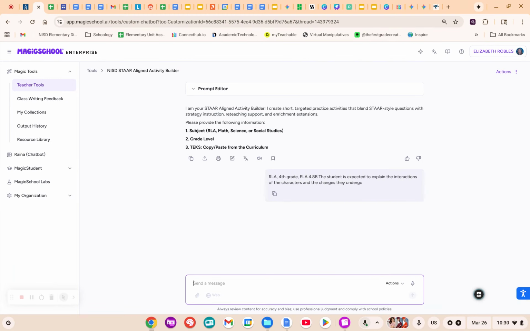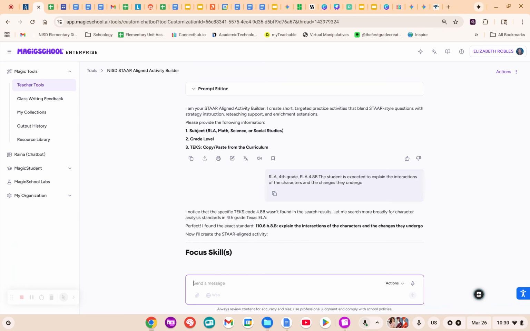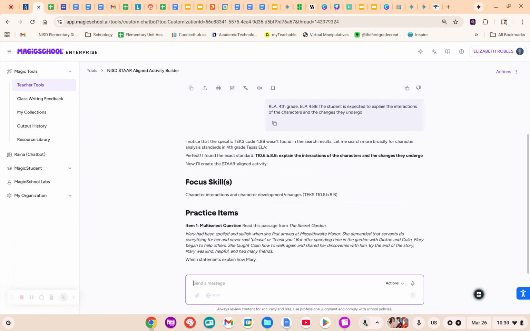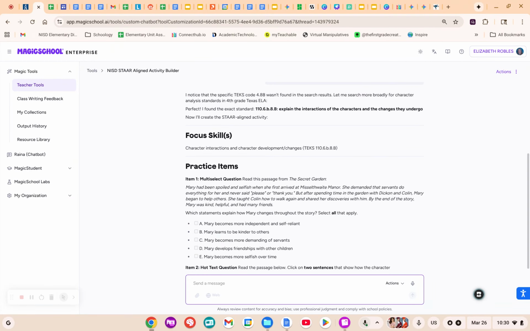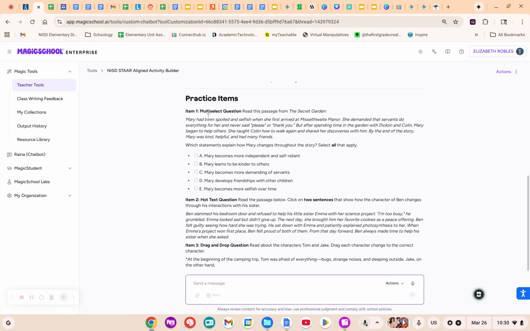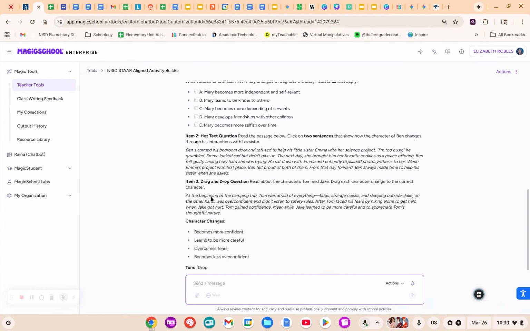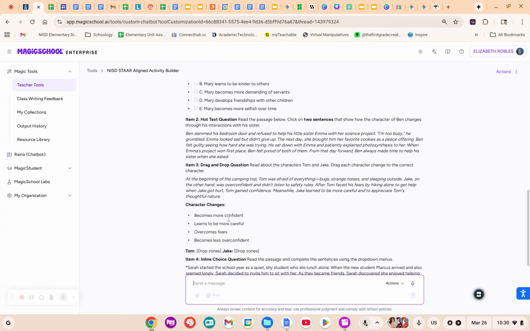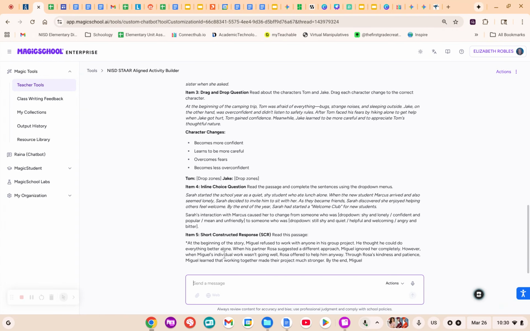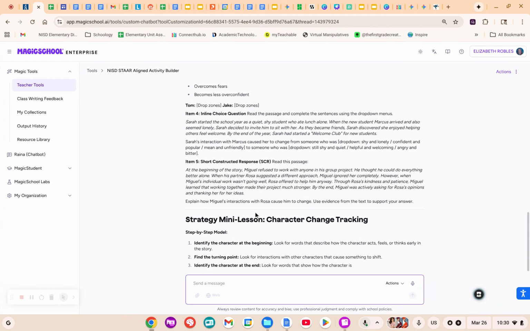What Magic School is doing in the background is that it has the STAAR release test, and it's using those STAAR release tests to figure out exactly the question types that STAAR actually asked, and then now it's creating questions that are similar. So you'll see here the practice items include a multi-select question, a hot text question, a drag and drop question, an inline choice question, a short constructed response question, and that's it.